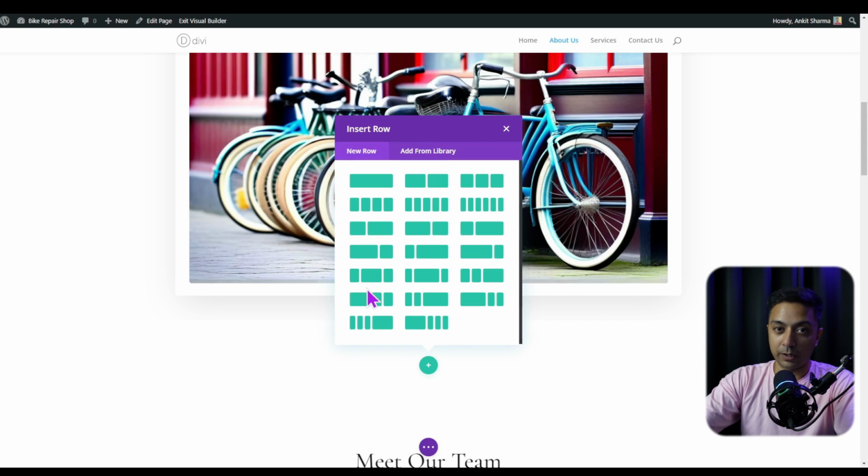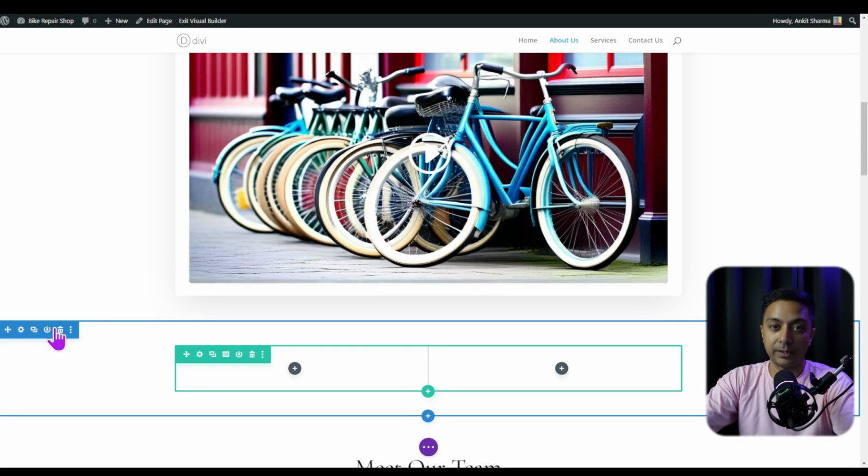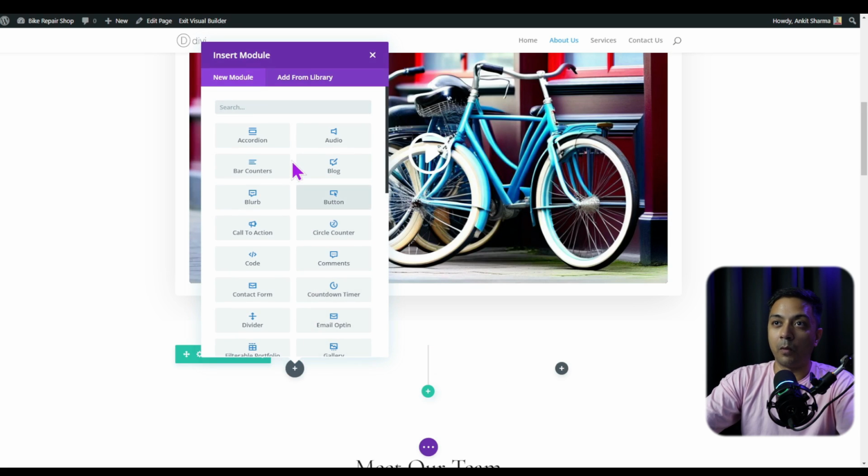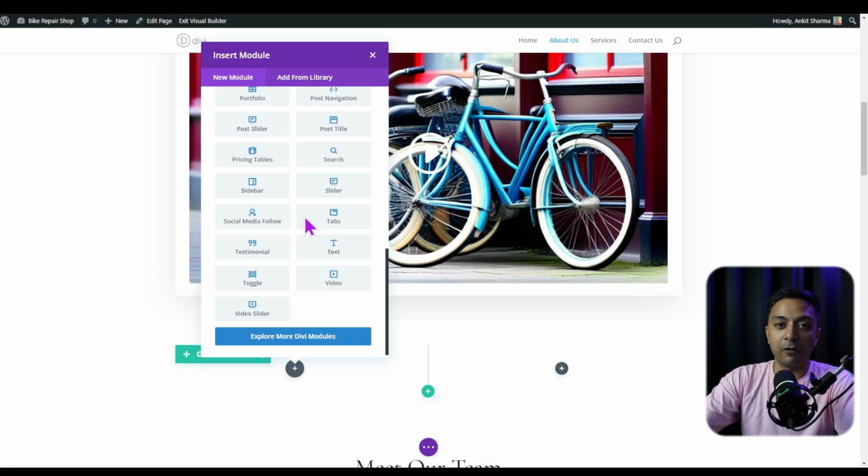And once we add our section, we now need to decide the style of row which we want to add inside this. So we can have a single column, double, triple, or any other structure. So let's say we choose this 2-column row. So here we have this blue area, which is section. Under that, we have this green area, which is the row, which is divided into 2 columns. And under each column, we can use this plus icon here to add different modules from the Divi library. We can add different modules to create any kind of page design.